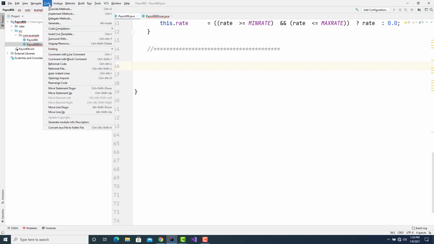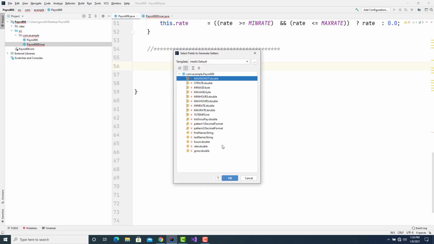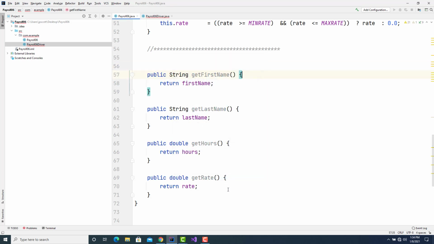All right, so click on generate. And we want getters. And it says, what do you want a getter for? Something tells me this is still wrong, but that's fine. We're going to do it like this anyway and see if it works. We'll do it for the first name, the last name, the hours, and the rate. See those four? And I'm going to click OK. You'll know real fast whether or not this was the correct way to do this. And it looks like it was. See that? I'd rather do it that way myself.